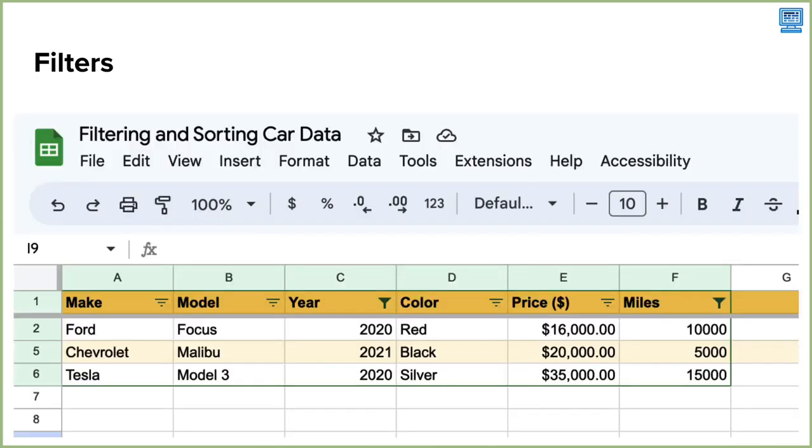Okay, now we can go back to our data set and we see that all of the cars are from 2019 and up, and none of them have more than 20,000 miles. The cars are also still sorted in ascending order by price.